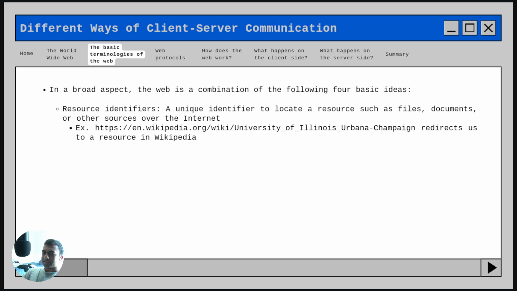And another big idea is resource identifiers. This is a unique identifier to locate a resource such as a file, a document, or other sources over the internet. So for example, we have this Wikipedia page here for the University of Illinois, and that'll redirect us to a resource or a page in Wikipedia. So having these unique addresses is a major idea when talking about the web.